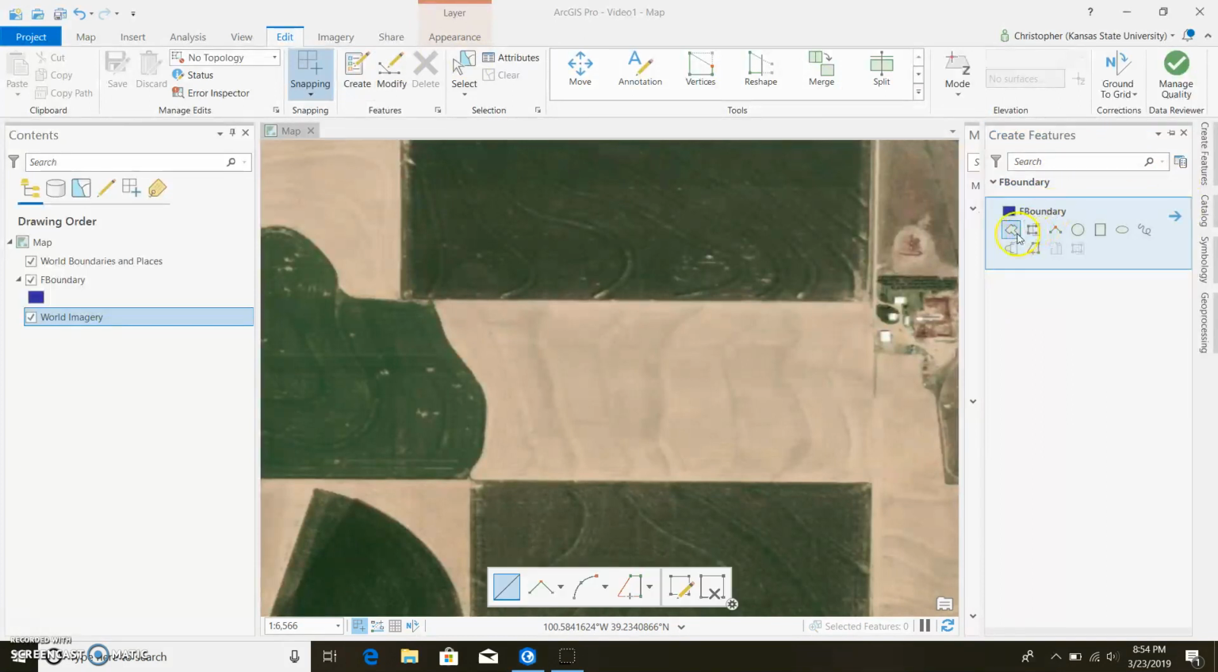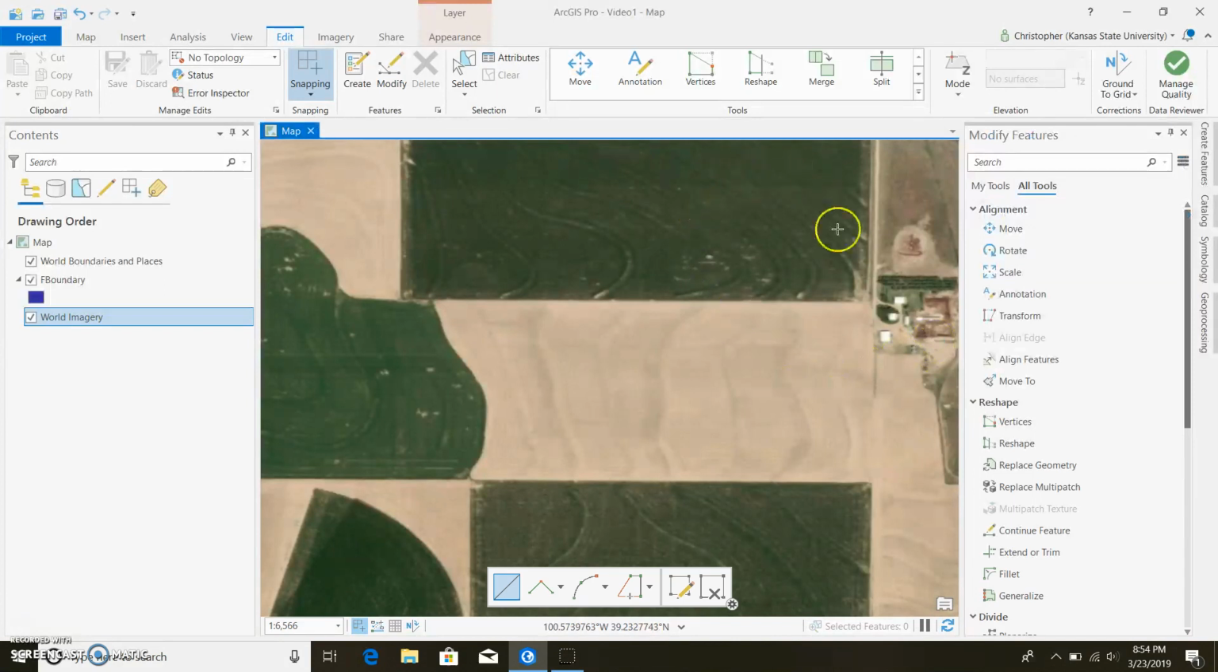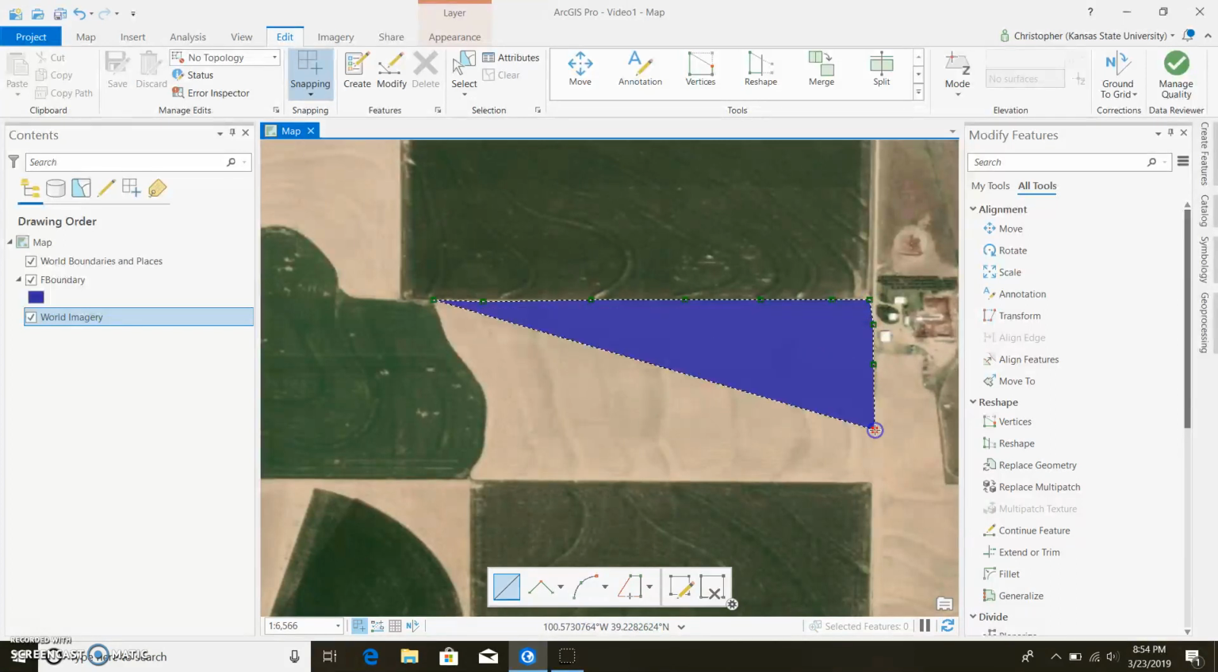If we click on it, we can select the polygon tool. That's going to allow us to draw the field boundary. So come in here and just click around your field. This may take some time, but once you draw it, you can export it out as a shapefile and save it for later use. So you only have to technically draw it once if you save it correctly.